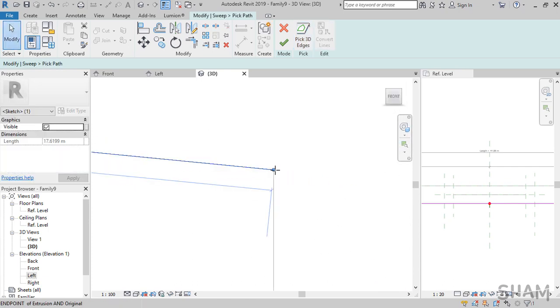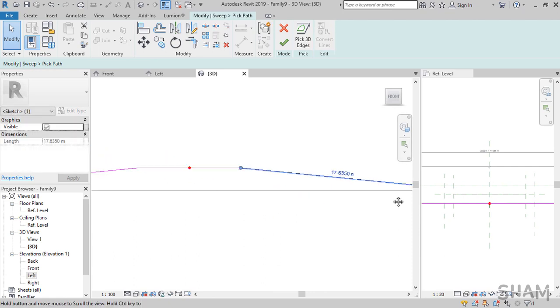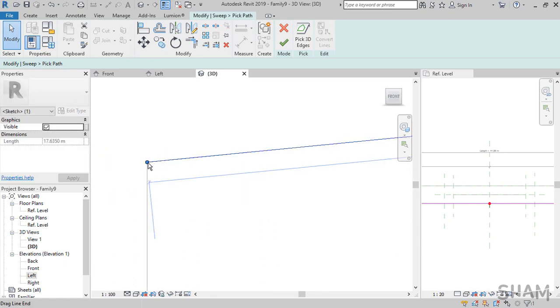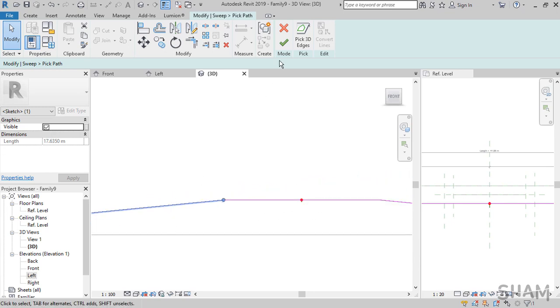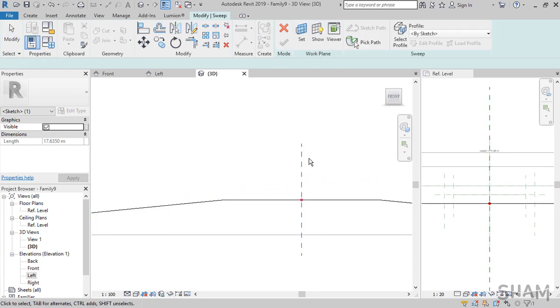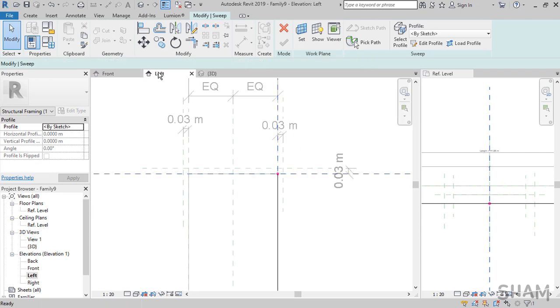I will extend this a bit outside of the beam. Do the same with the other side also. After you finish, hit the green check mark to finish the path creation command. Now let's go to left view to create our profile.